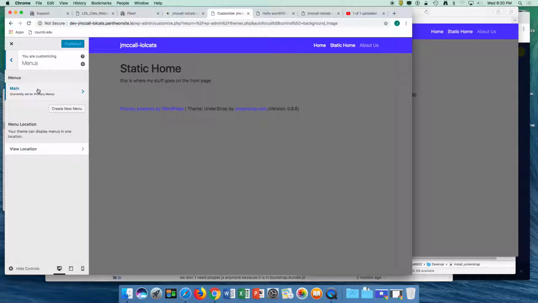Menu name. I call mine main, just because I'm crazy that way. I like main menu. And there are lots of menus. There are sub menus you can have. You can have menus in the sidebar, but don't sweat that. Mainly all we're concerned with is that main menu.